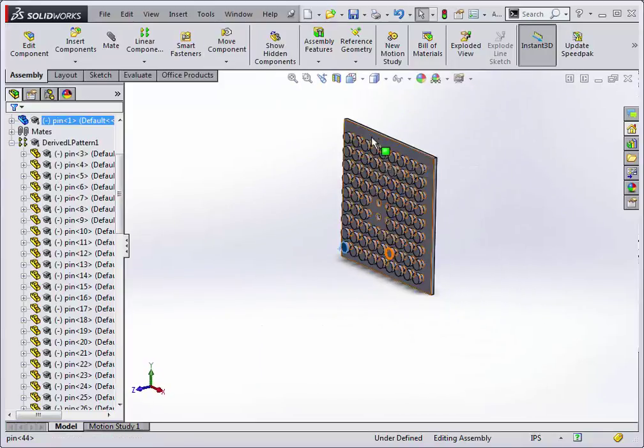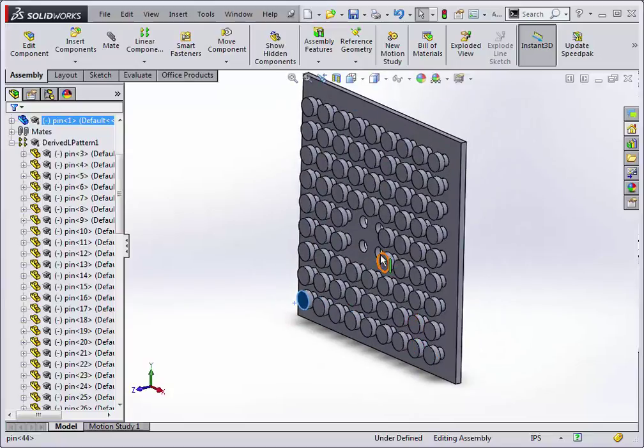Okay, that's a pretty handy feature. I found this useful a lot of times when I have an array or a feature that has some part that is attached to it in an assembly. This is what you're going to want to use to do that.